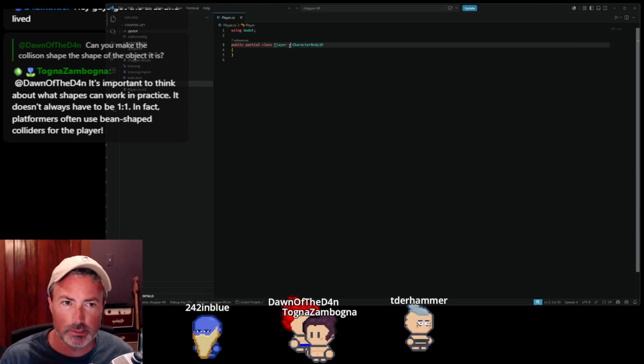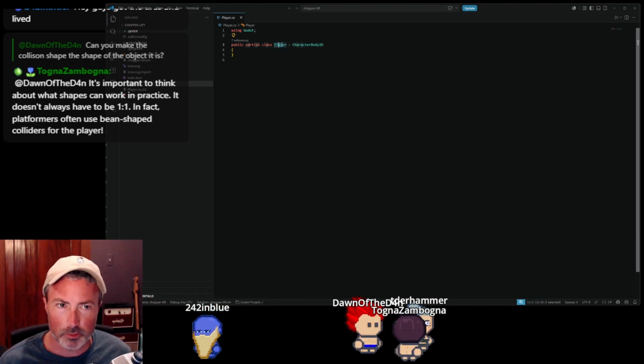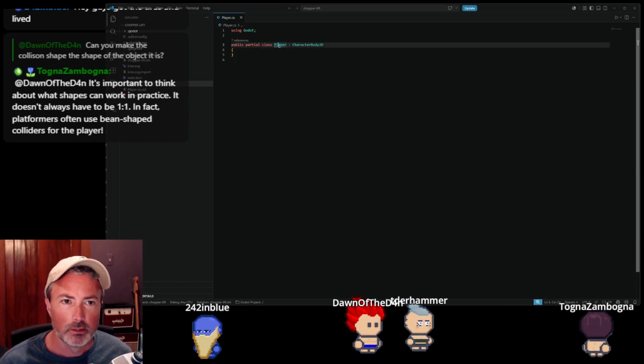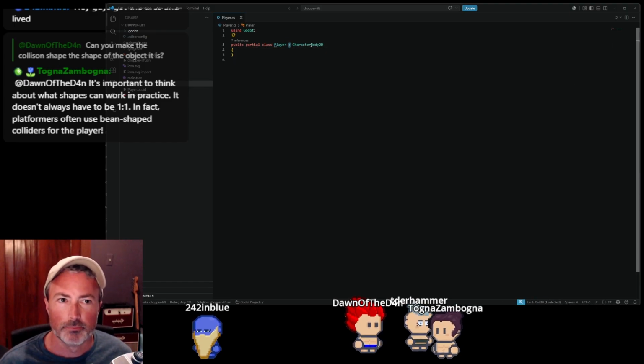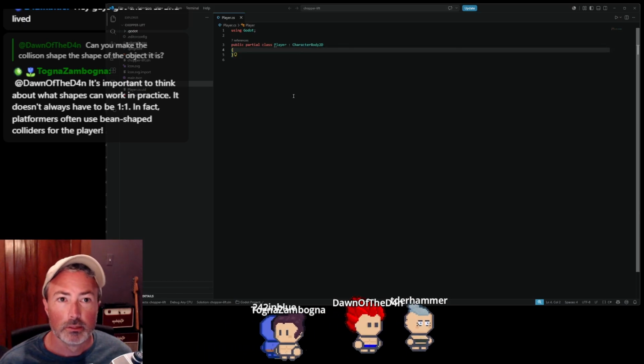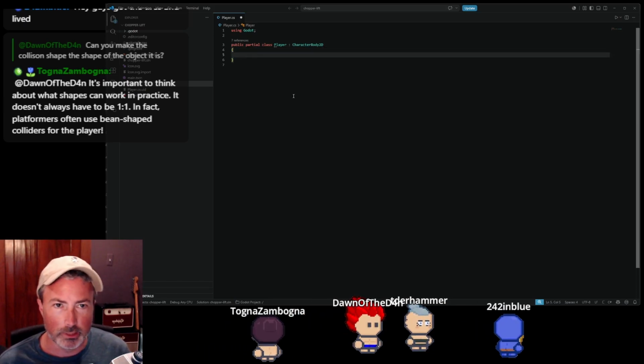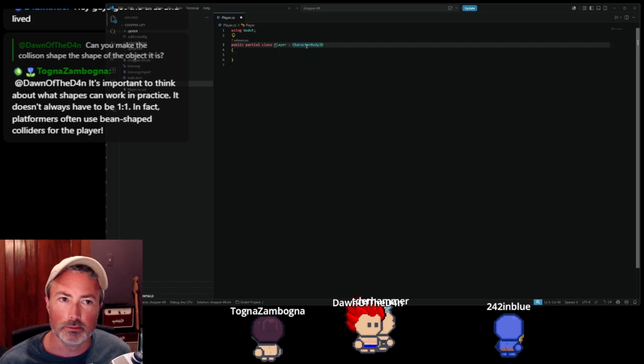So when I say inheriting, our player is a character body 2D. That's what this colon means. Player inherits from character body 2D. So it's going to get a lot of stuff, properties, methods, what have you, from character body 2D.